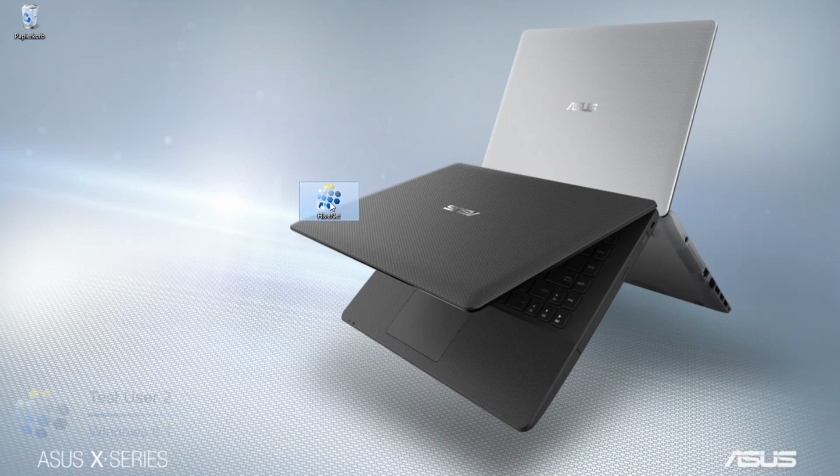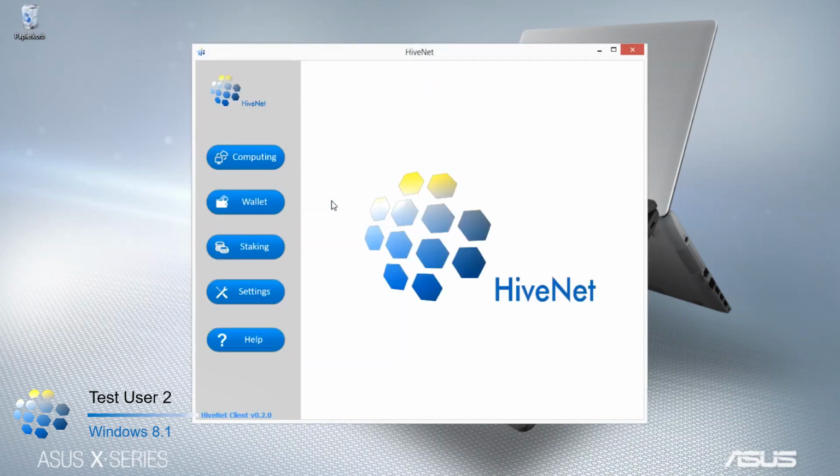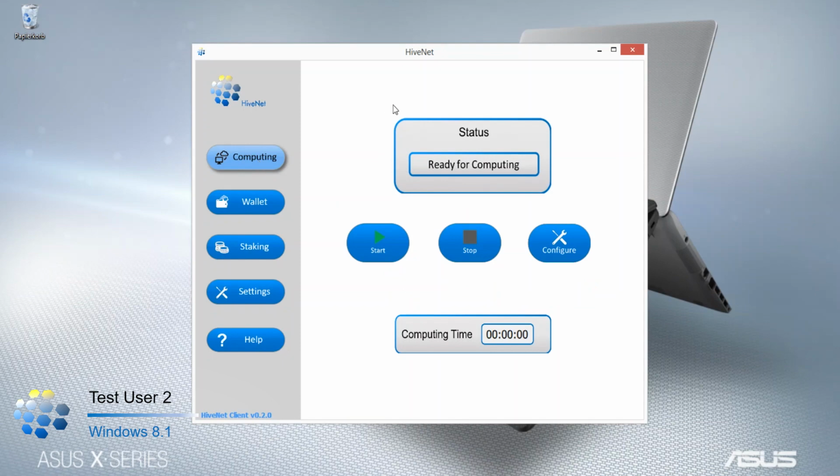Okay, now I'm also starting the HiveNet client. As you will see, for Windows users it's all the same as for Mac users. I'm going directly to the computing section. As you can see, my notebook is also ready for computing some tasks. I press start and it's already going. As you can see, the computing time here is ticking up. As we don't know how long this task will exactly take, we now simply have to wait.